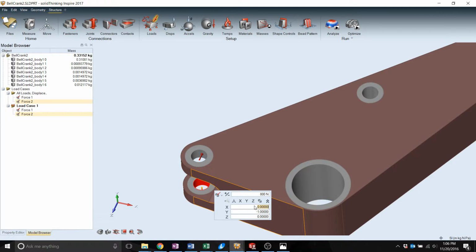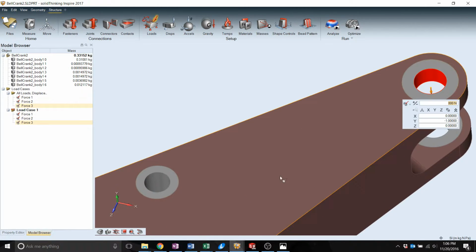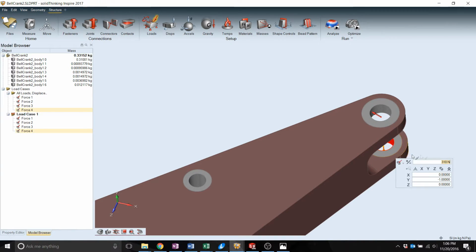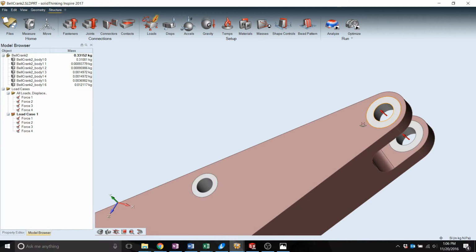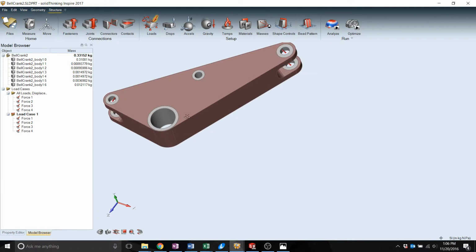So it'll be 1.542, 0, minus 90. Then two more up here, which are a different loading case, which is 310. Minus 90, 0, minus 30. And the same for this one: minus 90, 0, minus 30. It does show you the direction of your force, so if it looks like it's in the right direction, you know you're in luck.